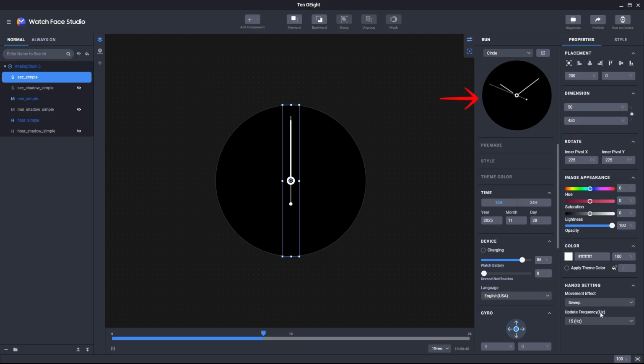This option will make the hand have a continuous movement. The frequency option here is equivalent to the FPS. For example, 15 Hz means that the hand will update the location 15 times in 1 second. 2 Hz means that it will update the location twice each second. You can even set it to sync with the user's device frame rate.